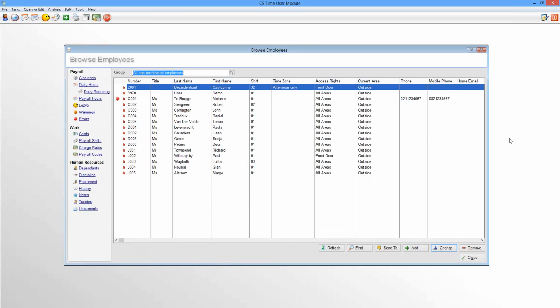In this Browse Employees window, you are able to see all your employees. You can also add employees or change employee information here, or remove or terminate employees from this window as well. On the left-hand side, you'll see there's a whole lot of links where you can access your clockings, check your hours and your daily hours, add any leave that's needed, or set up your charge rates in HR.